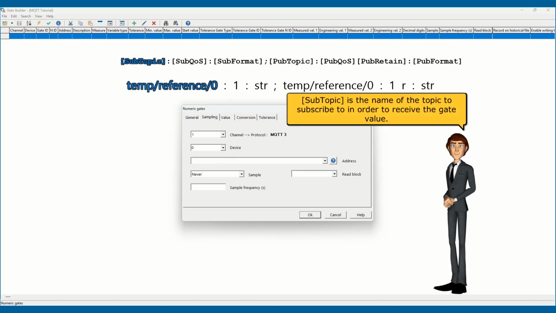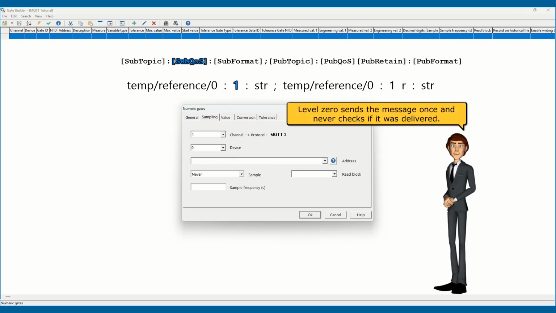Subtopic is the name of the topic to subscribe to in order to receive the gate value. SubQoS is a number between 0 and 2 corresponding to the desired quality of service level. Level 0 sends the message once and never checks if it was delivered. Level 1 sends the message until it is sure it was delivered at least once. Level 2 guarantees that the message is delivered exactly once.